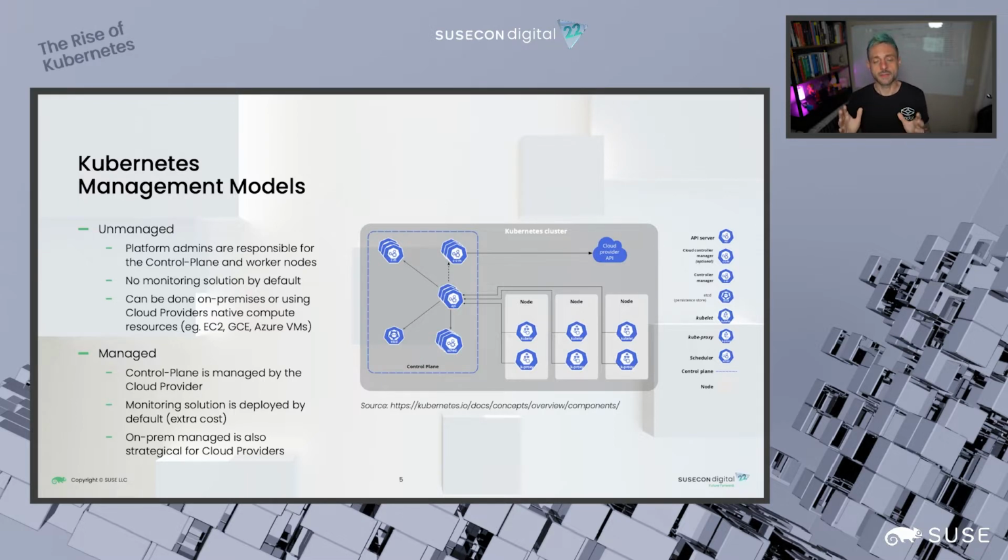it means that as a platform admin, you're responsible for the infrastructure components as well as for the Kubernetes software layer. So typically it means that you are going to upgrade the nodes yourself, the control plane nodes as well as the worker nodes. And in that particular case, of course, when you're running SUSE Rancher, Rancher is going to manage this for you. So the second one is managed Kubernetes.